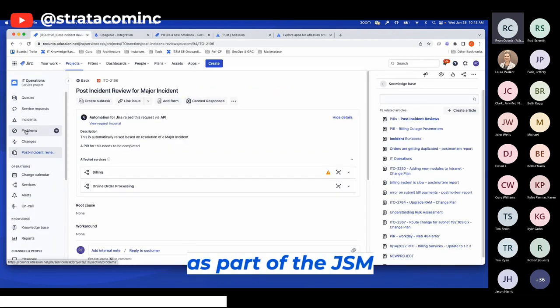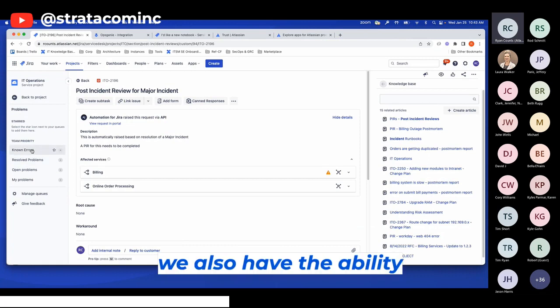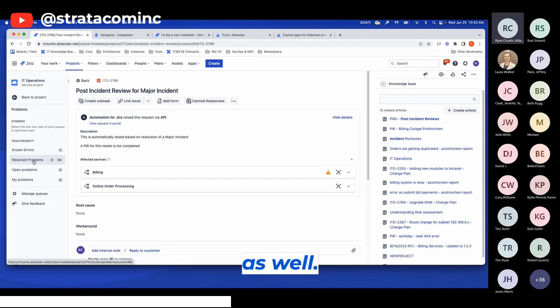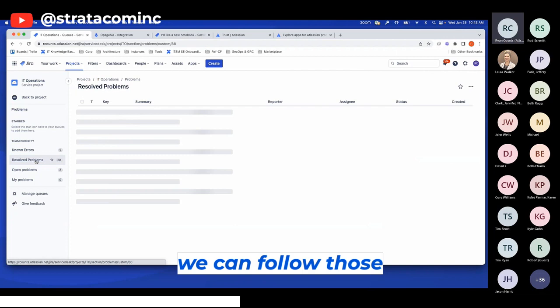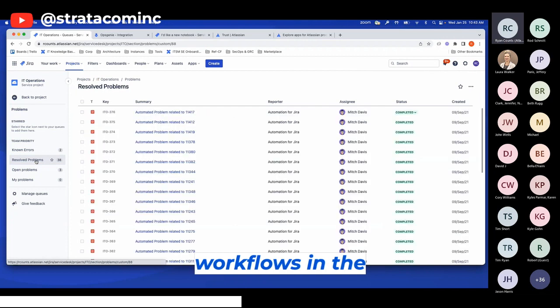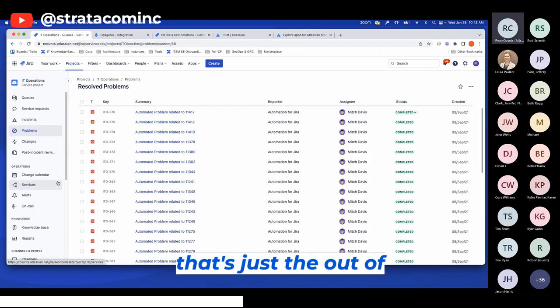Additionally, as part of the JSM platform, we also have the ability to do problem management as well. So if we do follow that particular ITIL practice to identify how to prevent issues moving forward, we can follow those workflows in the platform as well. Now, that's just the out of the box. You also have the ability to define your own workflows within the platform as well. So what I mean by that, let's take a look at just how easy it is to configure this particular platform.